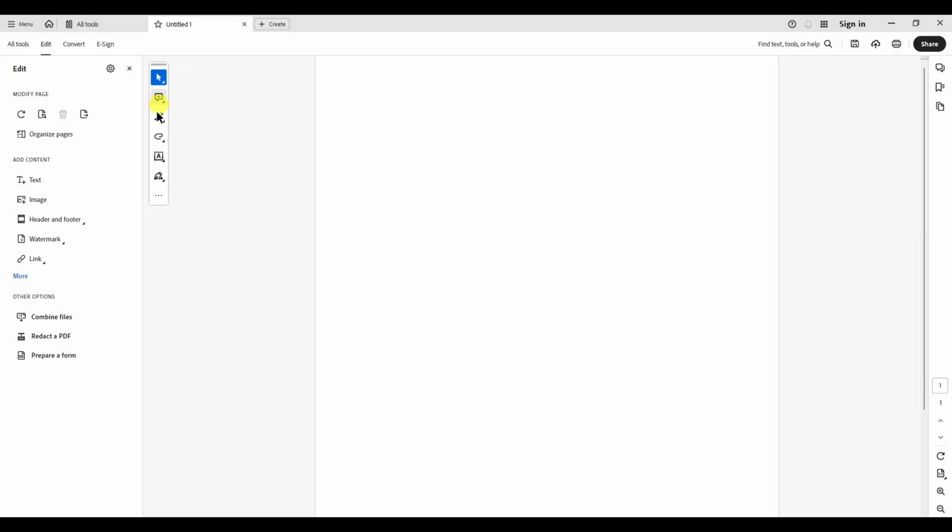Next, click on Draw Freehand. This activates the Freehand tool, which lets you draw directly on the page with your mouse or trackpad. You'll notice your cursor changes to indicate you're ready to sketch.